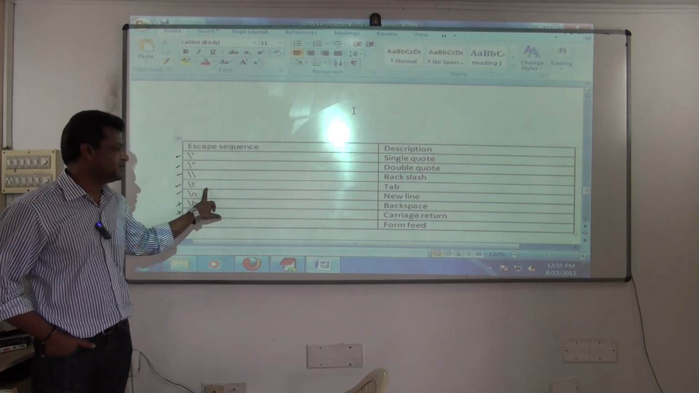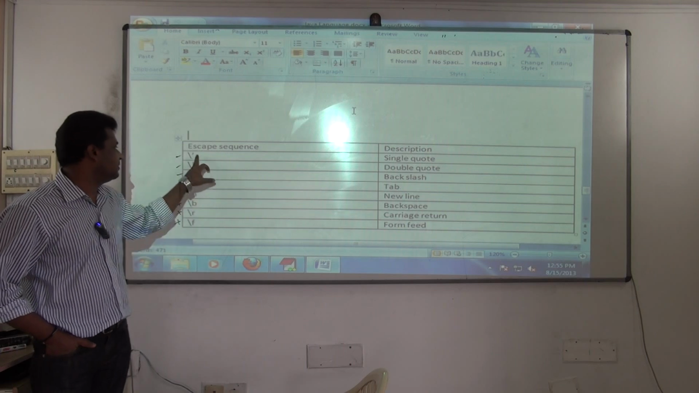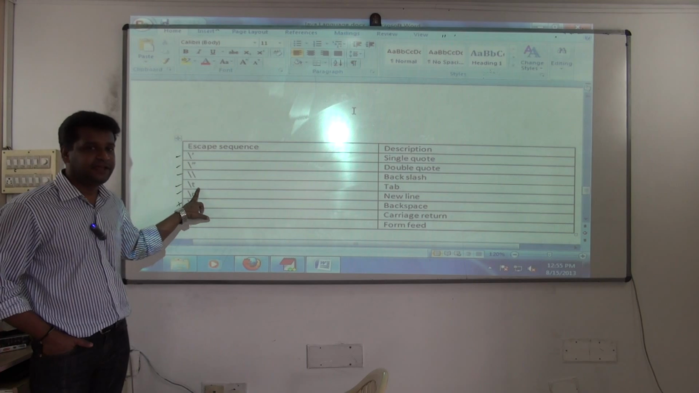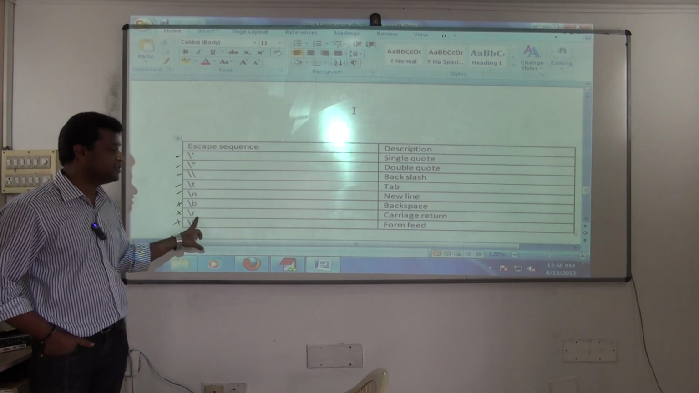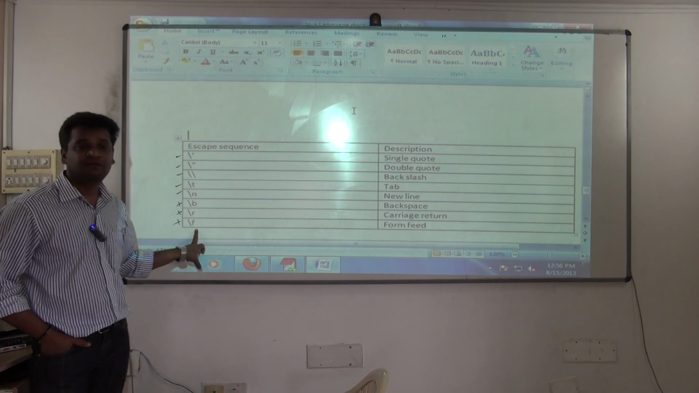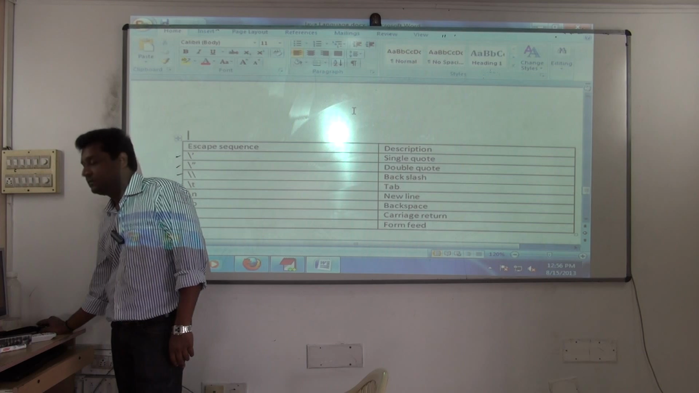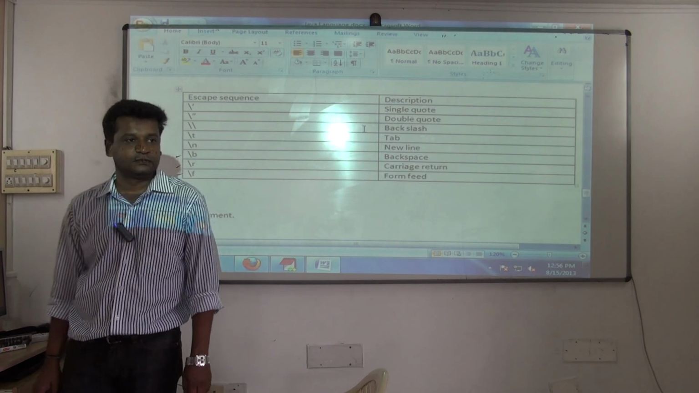Backslash, this one is tab, this one is new line, backslash C, this is single quote, this is double quote, this is backslash. Backslash T is tab, backslash N is new line, backslash B is backspace, backslash R is carriage return, backslash F is form feed. Form feed. Clear? Is it clear? It's not visible. Clear?